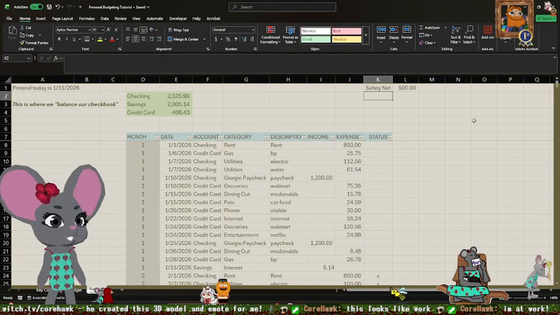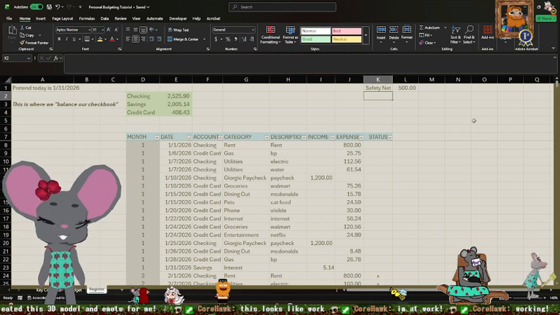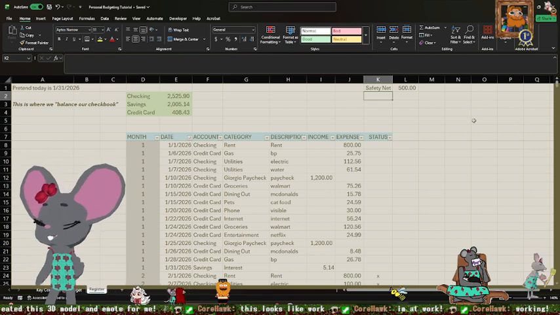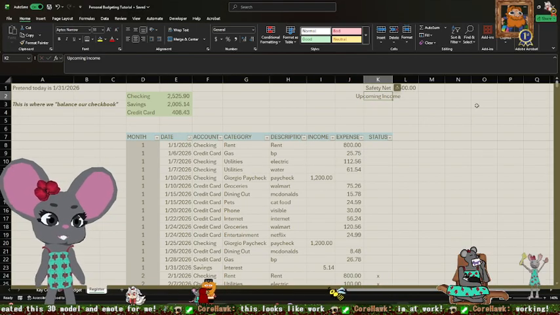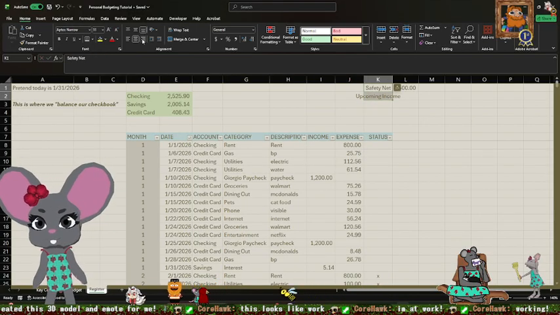And then we want to know what upcoming income are we expecting? Upcoming income. That's gonna affect our bank balance.